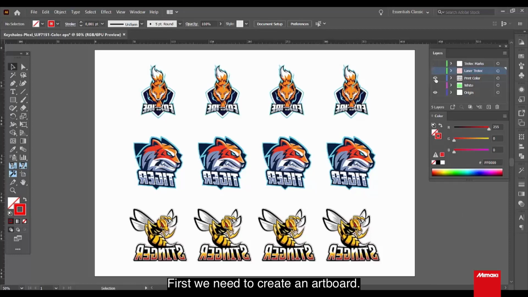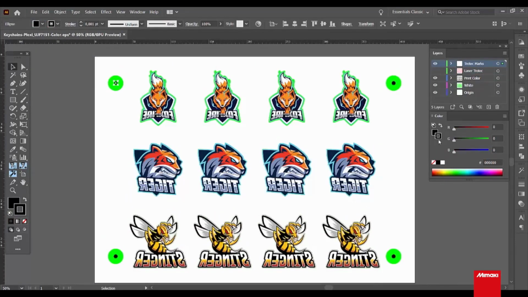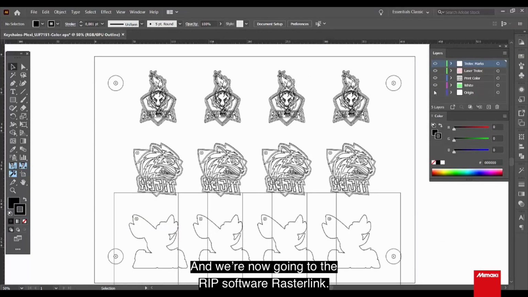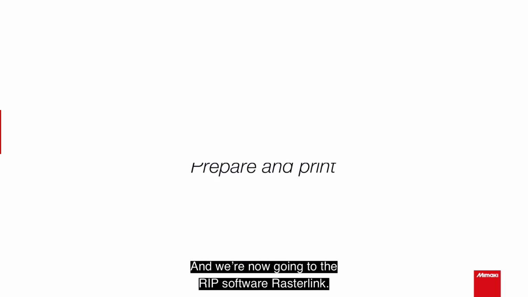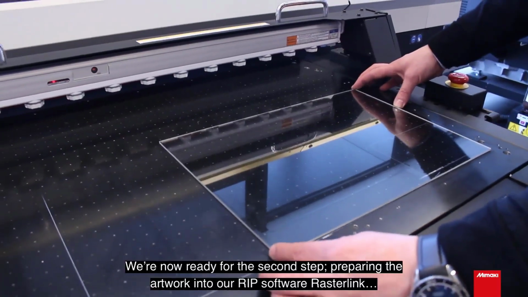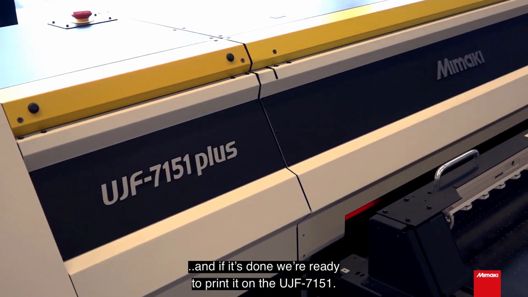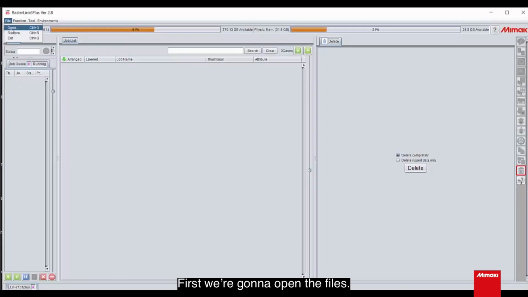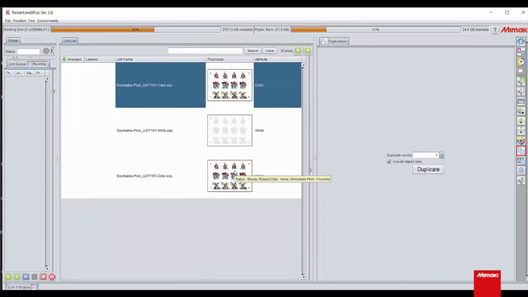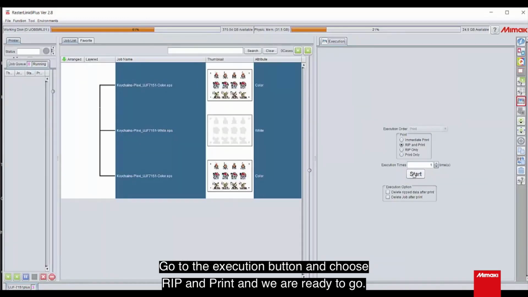First we need to create an artboard. So the artwork is ready. And now going to the RIP software RasterLink. We're now ready for the second step, preparing the artwork in our RIP software, RasterLink, and if it's done, we are ready to print it on the UJF-7151. First, we're going to open the files. Go to the execution button and choose RIP and print, and we're ready to go.